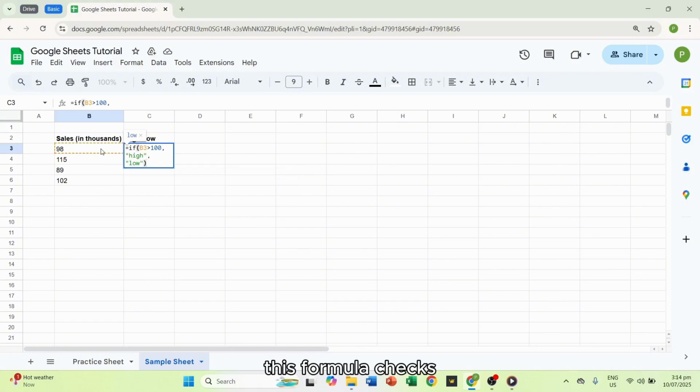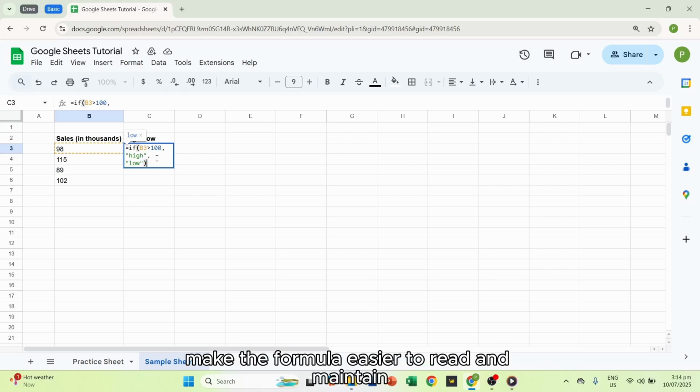This formula checks if the cell value is greater than 100. If it is, it returns high. Otherwise, it returns low. The line breaks make the formula easier to read and maintain, especially when working with complex logic.